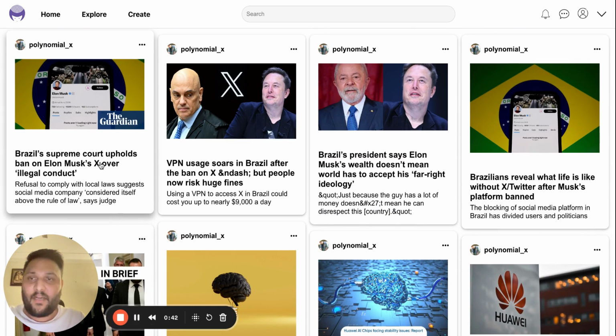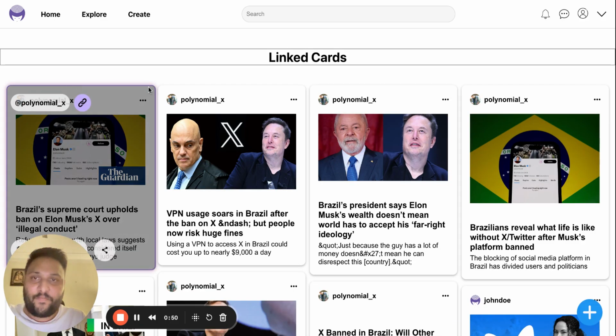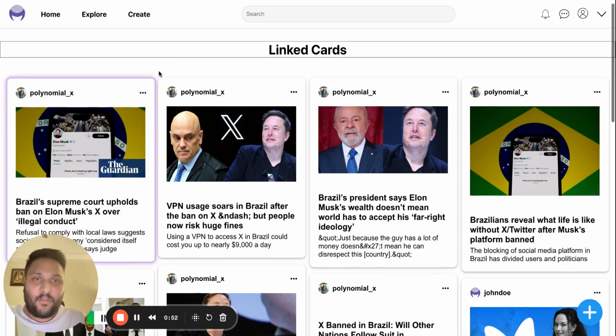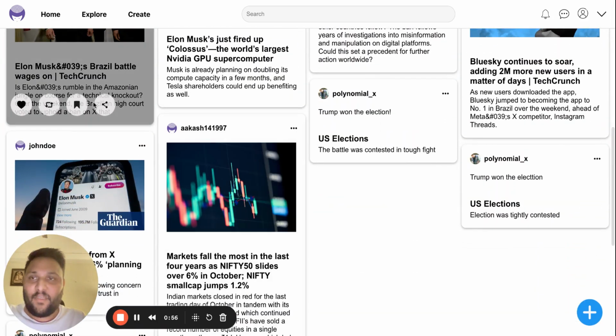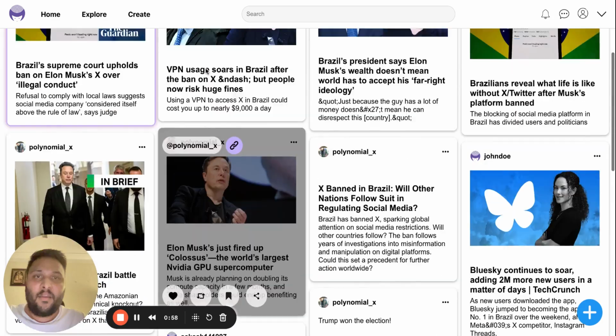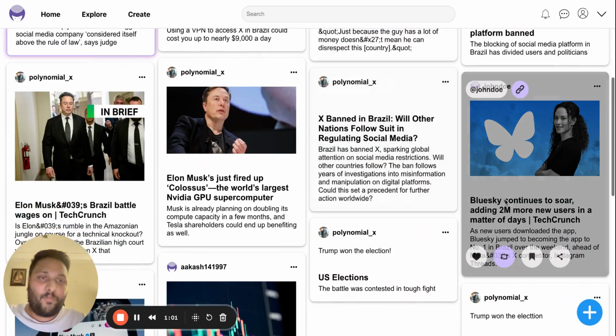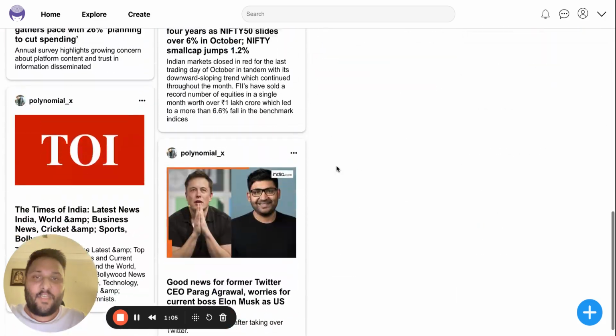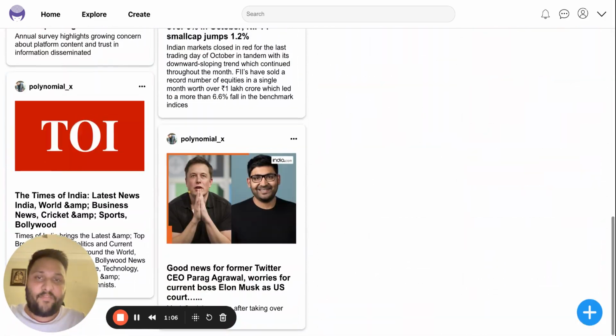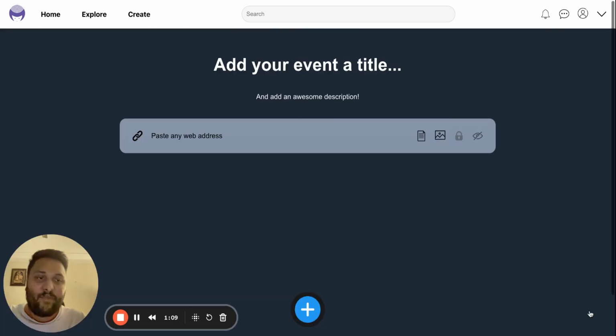Okay, so let's pick a card. Let's say we pick this card: Brazil Supreme Court upholds ban on Elon Musk's Twitter, which contains the topics of Twitter and Elon Musk. It opens all these cards. All these cards are linked cards, and all these cards are basically related to Elon Musk and Twitter. Twitter is linked to Blue Sky, so Blue Sky is also here. And similarly, these are all the cards that are added after clicking on this button.